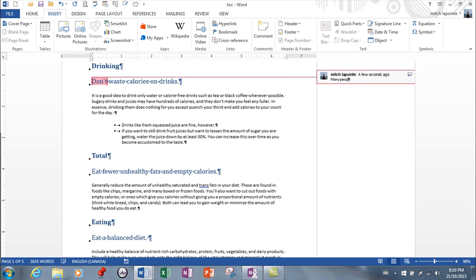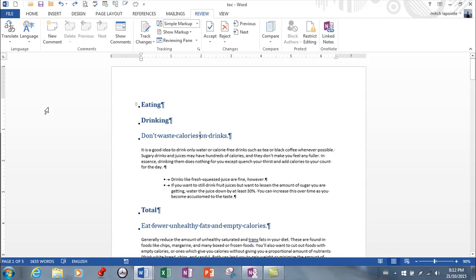Many people don't realize the amount of calories in drinks. And that's done. All right, so that comment has been put in. Again, that comment, if you print this document, of course, it's not going to show.